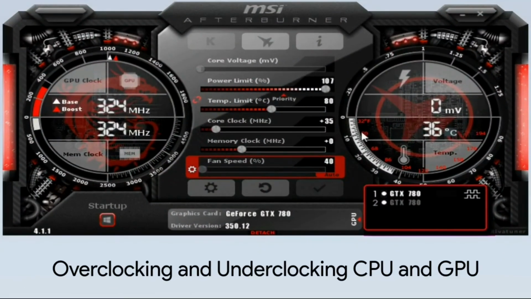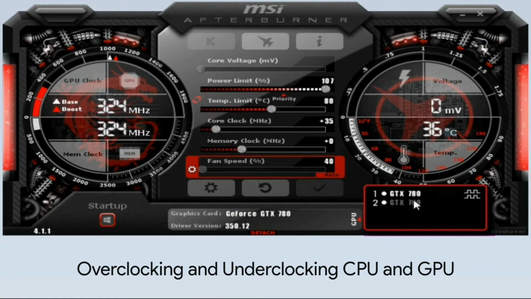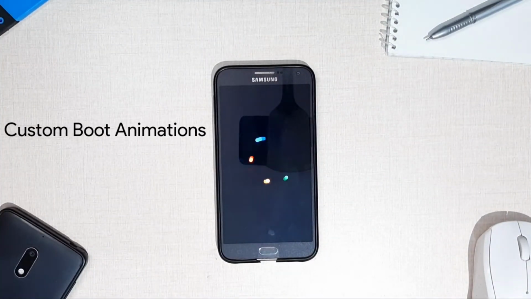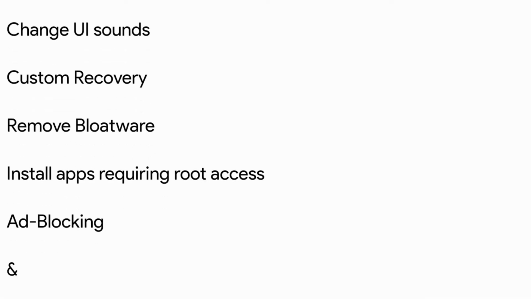You can overclock or underclock the CPU and GPU of your device to change the performance level, and you can also install custom boot animations to replace the stock one. Other than these features, you can change the UI sounds of the device, have a custom recovery like TWRP install, remove system bloatware, install apps requiring root access, ad blocking across the UI of the device, and more other features.